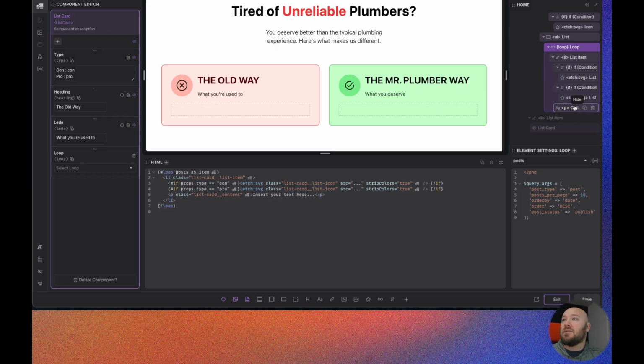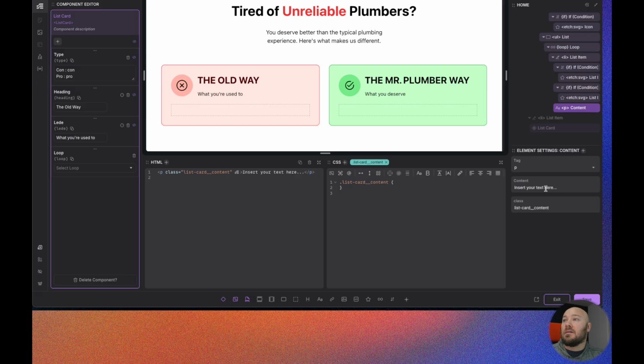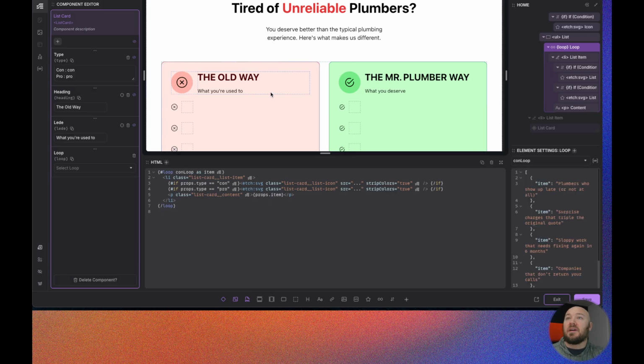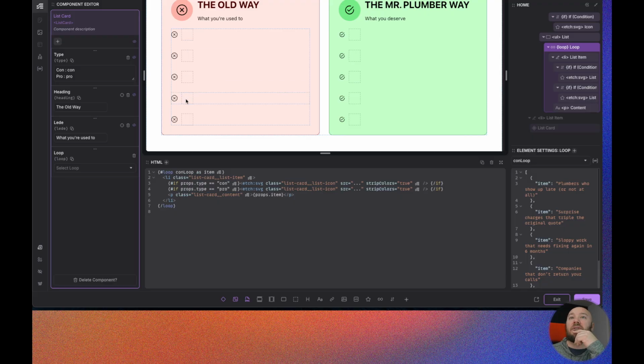What I will have to do is on my content, I'm going to set this to props.item. And that'll make sense here in a moment. If I go back up to my loop, I can choose, we'll start off with the con. So you can see 1, 2, 3, 4, 5 of them are showing up. Con loop as item.